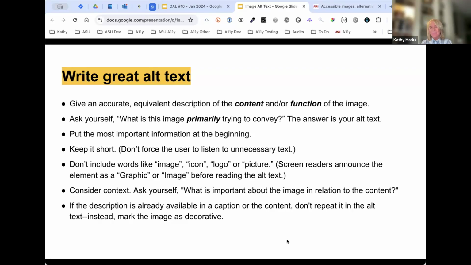I think sometimes the best thing to do is think about, okay, I'm a student trying to write alt text for screen readers who can't see. What information do I need to move forward?